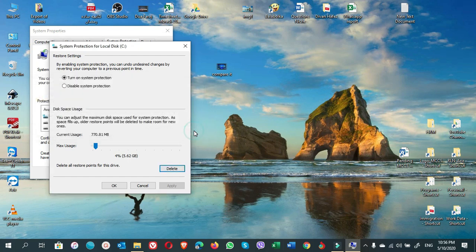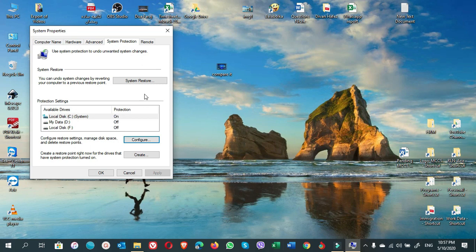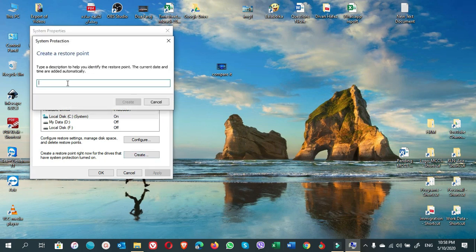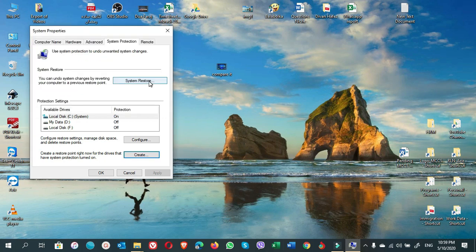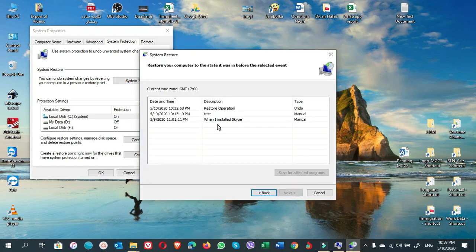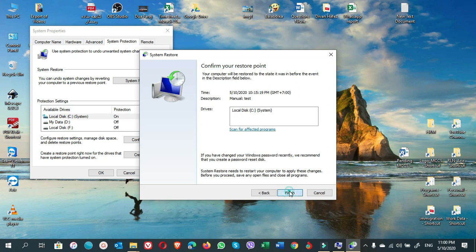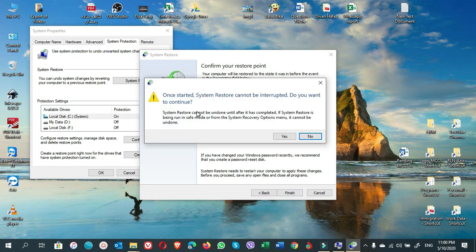Guys, let's also learn the procedure of restoring Windows. Let's do a test to see how it works. For testing how System Restore works, let's create one more restore point. I write here Test, then I click Create. So let's check it. This is the restore point that I want to restore my Windows to. I click on Next.